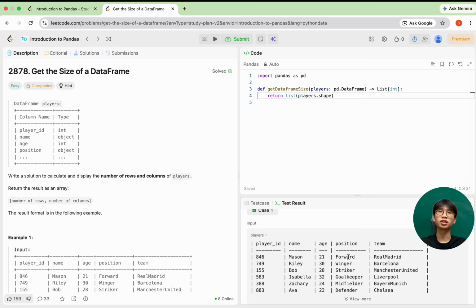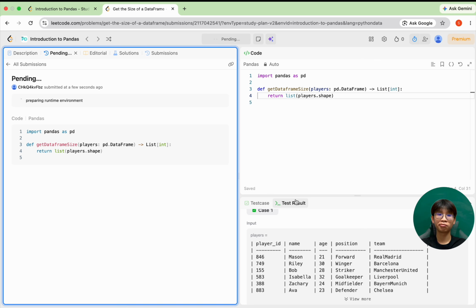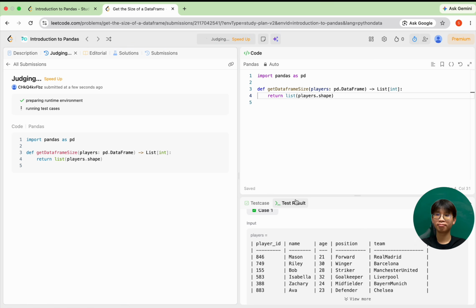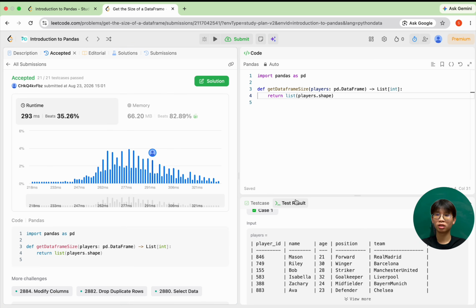Yeah, accepted. The fastest way to get the dimensions in pandas is the shape. It returns the tuple of the rows and columns counts. Then I will wrap it in a list to give us the exact columns and rows list format the LeetCode expects. So I try to submit. Yeah, successfully.